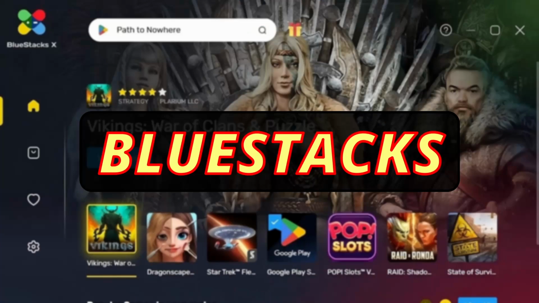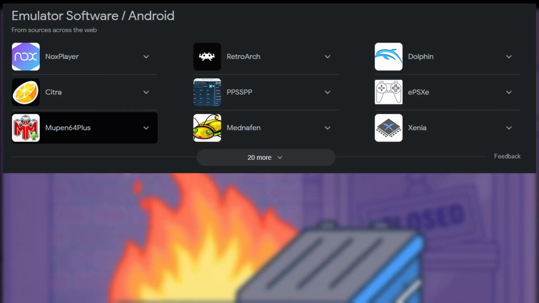Forget about Game Loop, uninstall BlueStacks and any other emulators you know. Because now, you can play Android games on PC natively. I'll tell you how, so don't miss any part of this video.